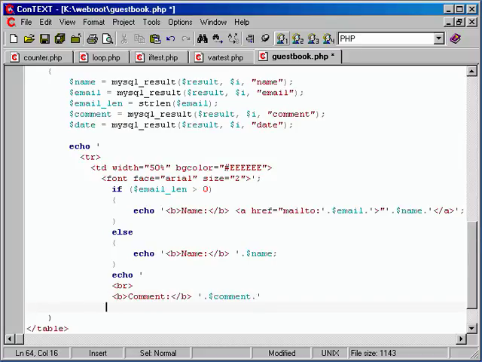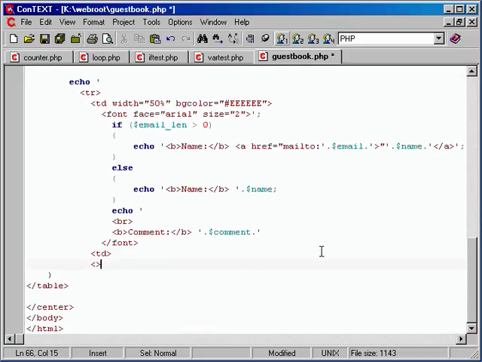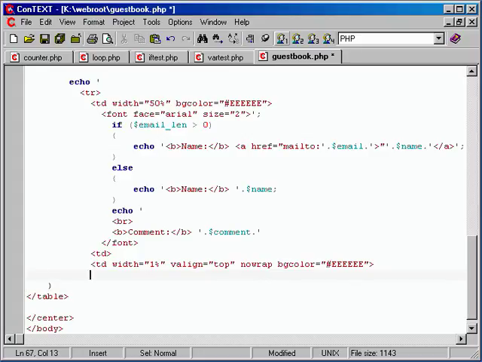Go to the next line. Just go back to the font tag, and that cell, and start a new cell. We're going to put the date in an adjacent cell. So td width equals 1%. Basically, make this cell as small as it possibly can be, and still hold the information. Okay, start that cell. Start another font tag.